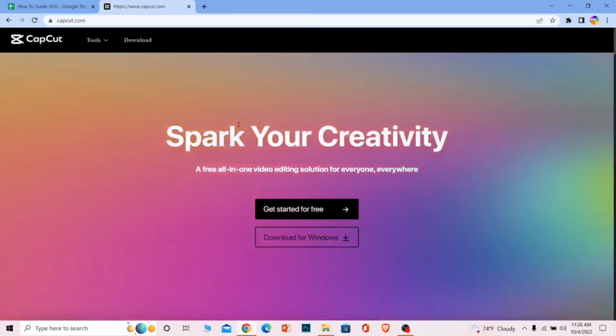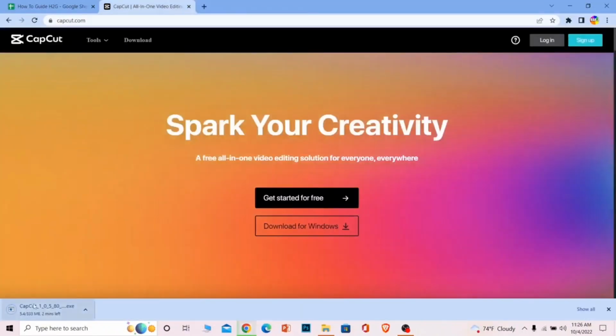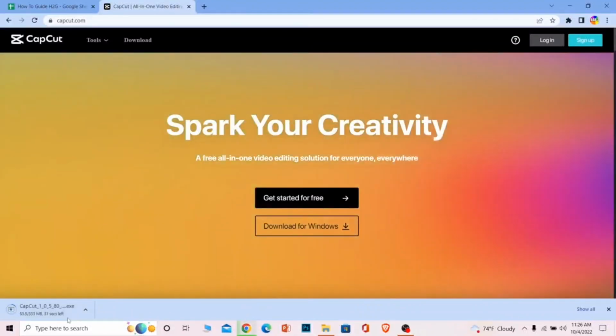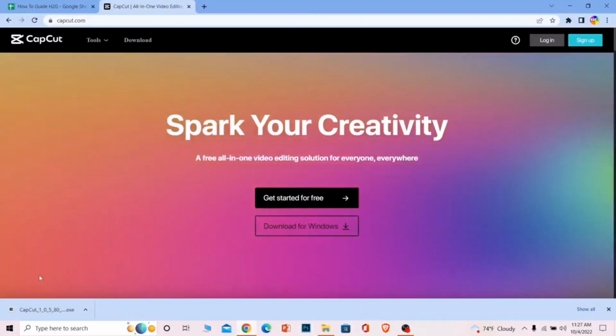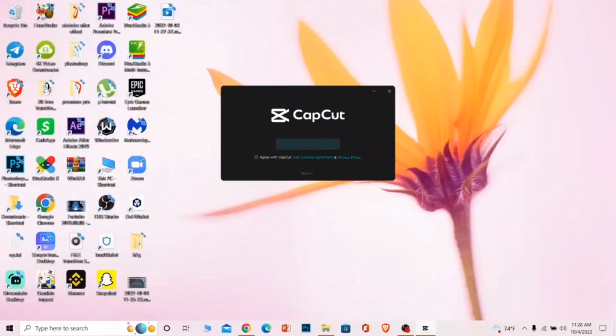Now once you're over here, you can see where it says download for Windows option. Click on it. Once you click on it, your CapCut will start to download and its download speed is gonna depend on your internet, alright? So let's wait for some time until it downloads, and after it finishes downloading, you can double click on it and it'll open up.